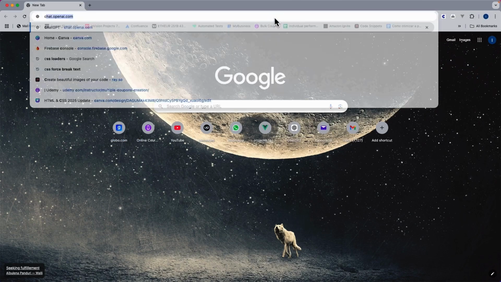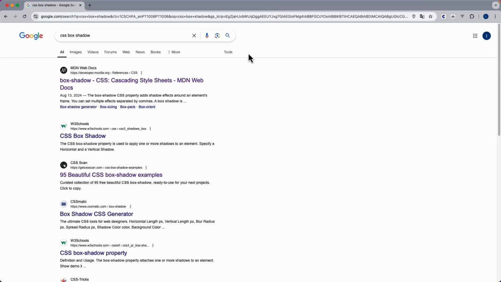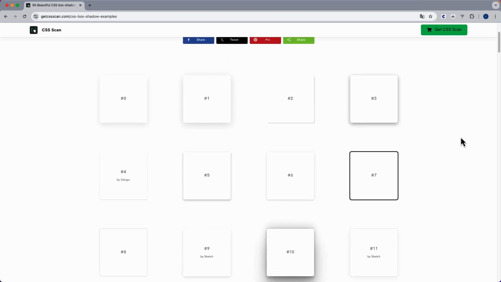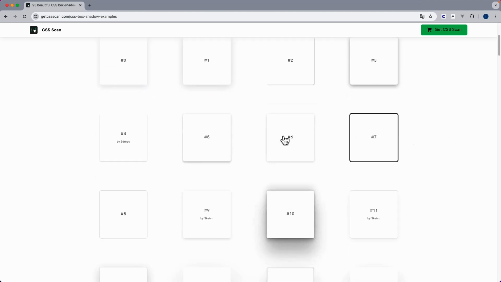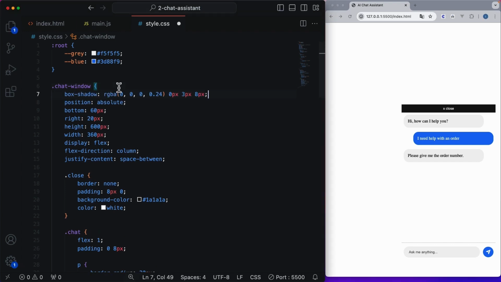And let's look for CSS box shadow options. We have this website that has 95 beautiful CSS box shadow examples. I think this is a nice resource for this. So we can just pick one. I think number 5 for this example is going to look great. So I'm going to click here to copy the CSS code. We can close this and let's add the box shadow instead.